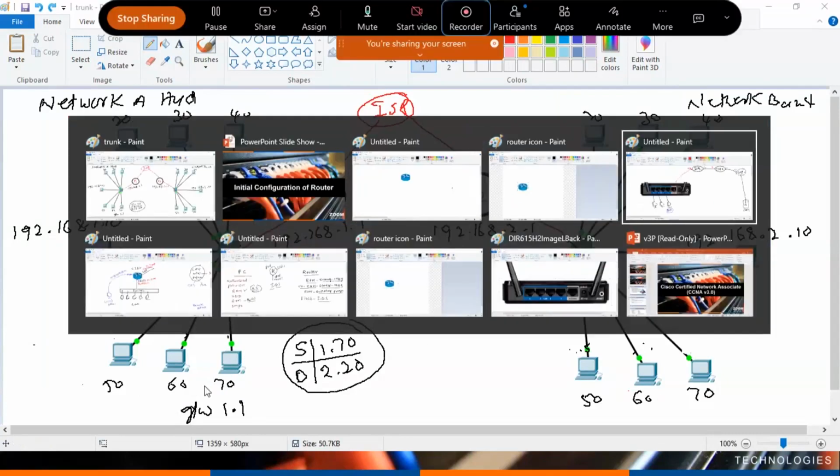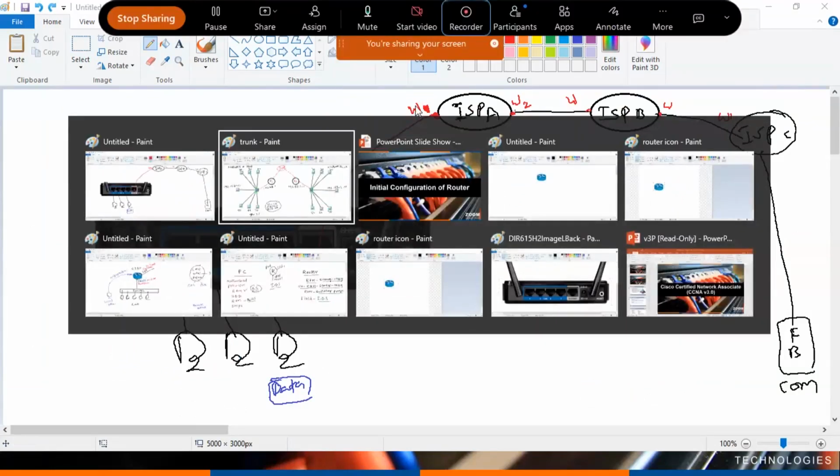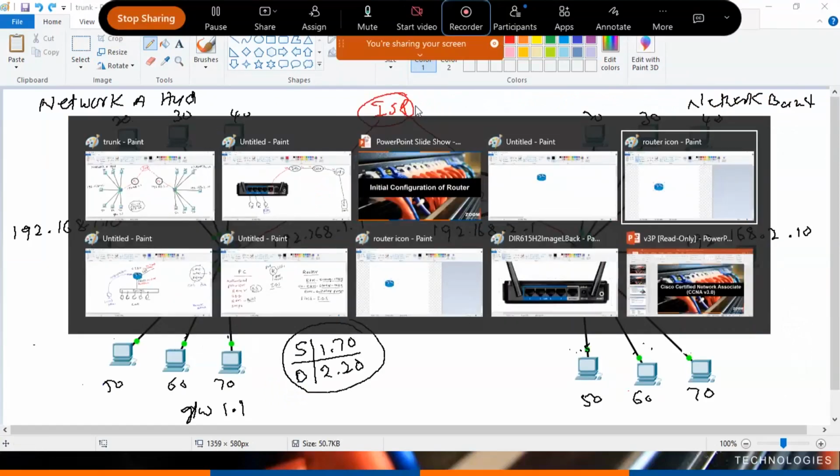Router functions are packet switching and packet forwarding, sending IP traffic from one interface to another interface, like LAN port to WAN port, or LAN port to LAN port, or WAN port to WAN port. Sending the traffic from one interface to another interface within a router is packet switching. Sending IP traffic from one router to another router is packet forwarding. So those are the router functions, and then Cisco router types.